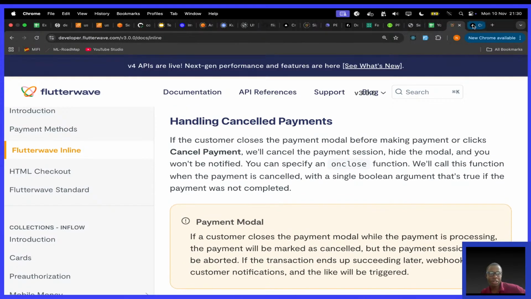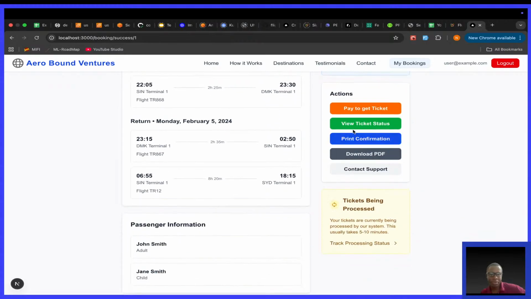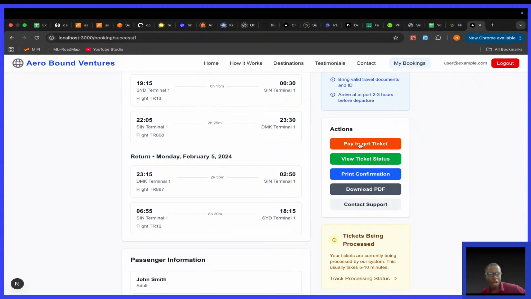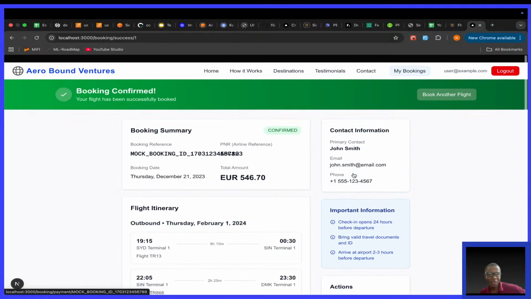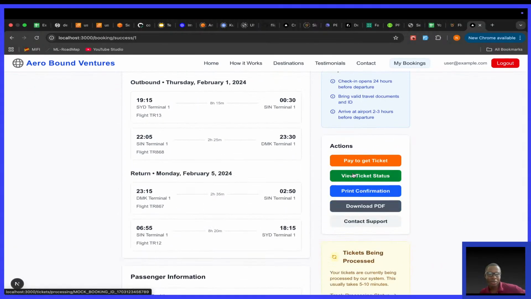So let us see before we continue. Are you seeing this? We have a pay to get ticket button. Okay. So we are going to deal with it. Of course, things like view ticket status, print confirmation, download PDF, will only be available after you have paid. Guys, I want you to follow closely. I just prompted AI to add this button temporarily, for now. So these ones are going to be available only when you have paid. Don't forget that.